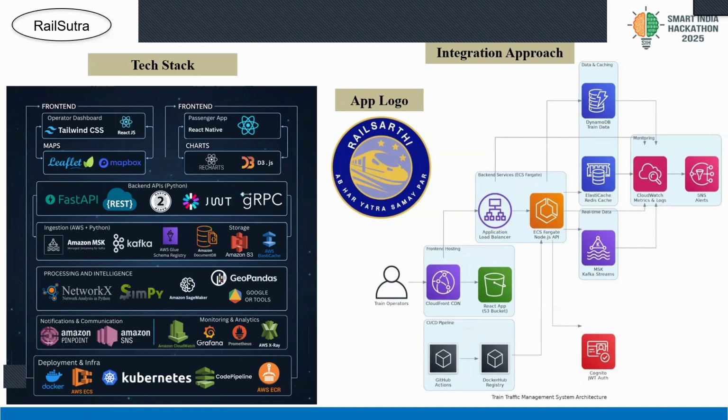We will also have the DocumentDB, which is the DynamoDB, and also the caching, which will be the Redis cache. And for real-time data streaming, we are using Kafka. And for monitoring and logging purposes, we are using CloudWatch and SNS as discussed earlier.